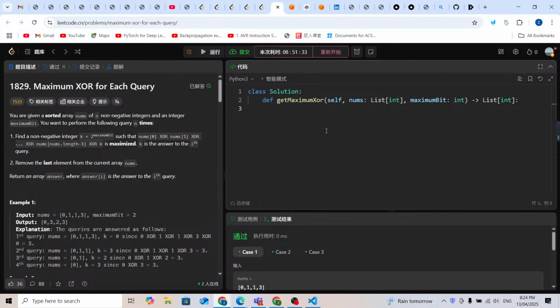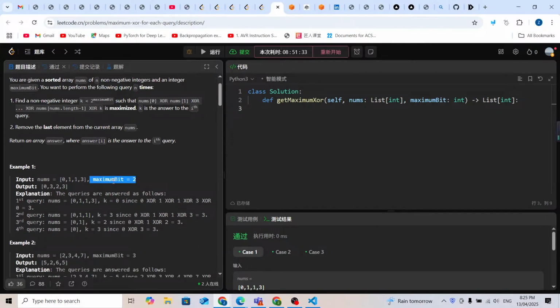Let's solve another LeetCode problem, 1829, Maximum XOR for Each Query. For this problem, we are given a sorted array nums of n non-negative integers and an integer maximumBit. For this maximum bit, it means that while we are checking the value of k, the binary representation of k will not be more than the maximum bit.